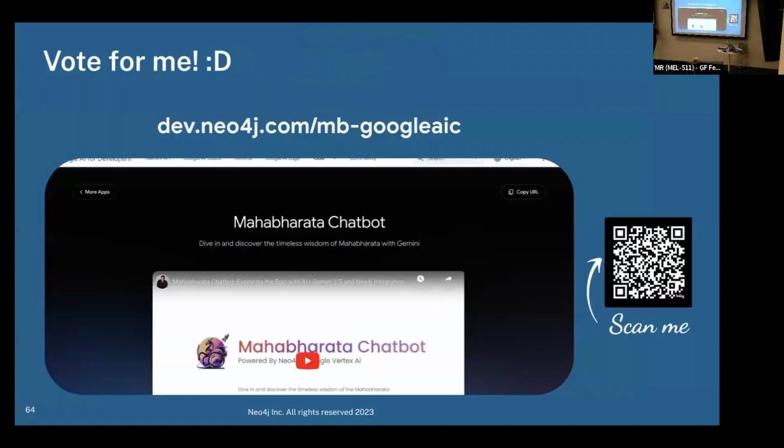I also participated in the AI competition. I think the voting is closed now. But yeah, you can always go to this link and check out the demo which I did. It's a very Indian use case. One of the epics, probably one of the largest epics in the world. I tried to convert that epic into a graph structure to form some relationships.